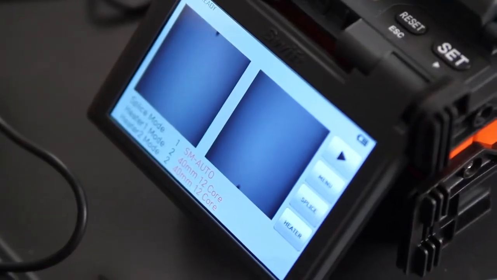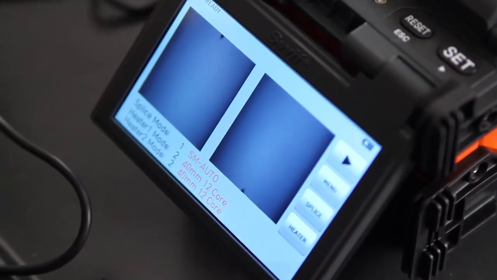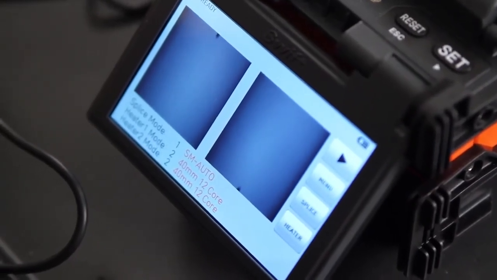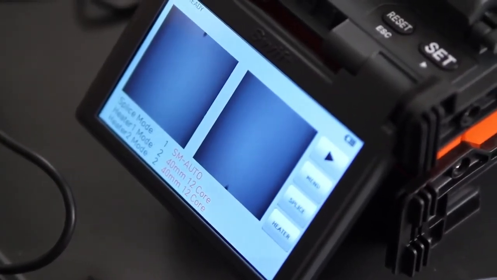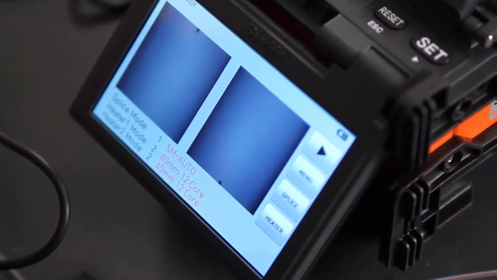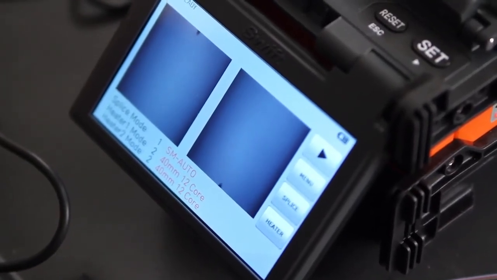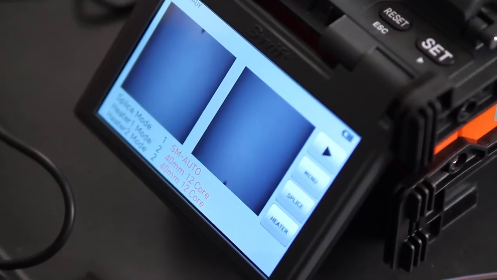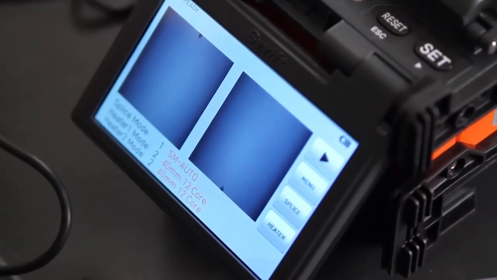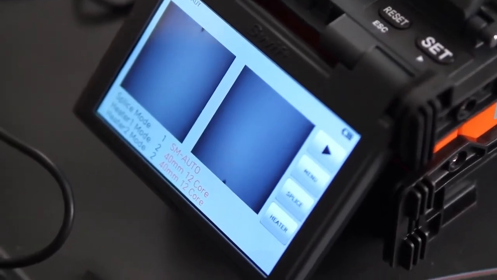Next, make sure your settings are proper for the application in which you're splicing. For this video, we will be doing a single mode ribbon utilizing a 40 millimeter shrink sleeve. Our settings are correct. Next, prepare your fiber.